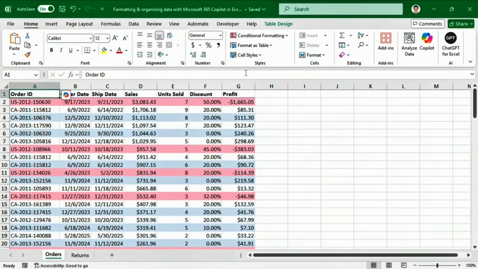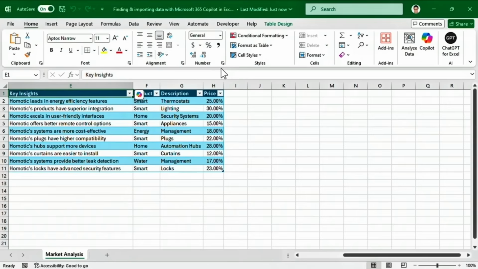And now you've seen how to format and organize your data with Microsoft 365 Copilot in Excel. Microsoft 365 Copilot makes it easy to import data from various sources. Just by chatting with Copilot, you can pull data from the web or from an image. For this feature, you'll need a Copilot license, a stable internet connection, and web search enabled for Copilot.